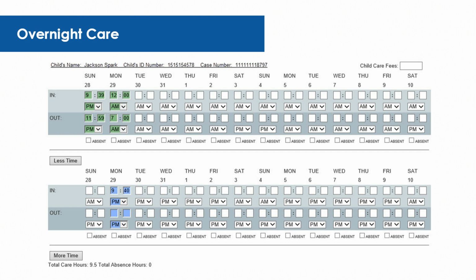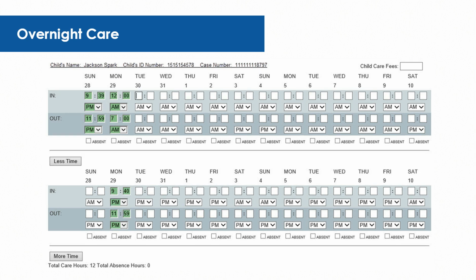Remember, the actual day ends at 11:59 p.m., so we'll enter that as the out time for Monday. And since the day begins at 12 o'clock a.m., we'll enter that in the first row as the in time for Tuesday. Jackson's parent came to pick him up at 7:01 a.m. Tuesday morning.